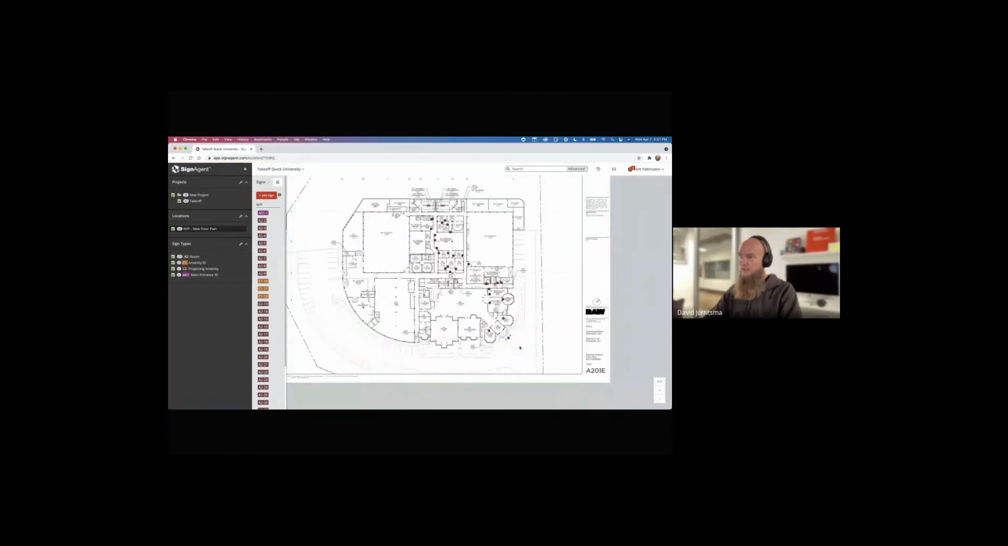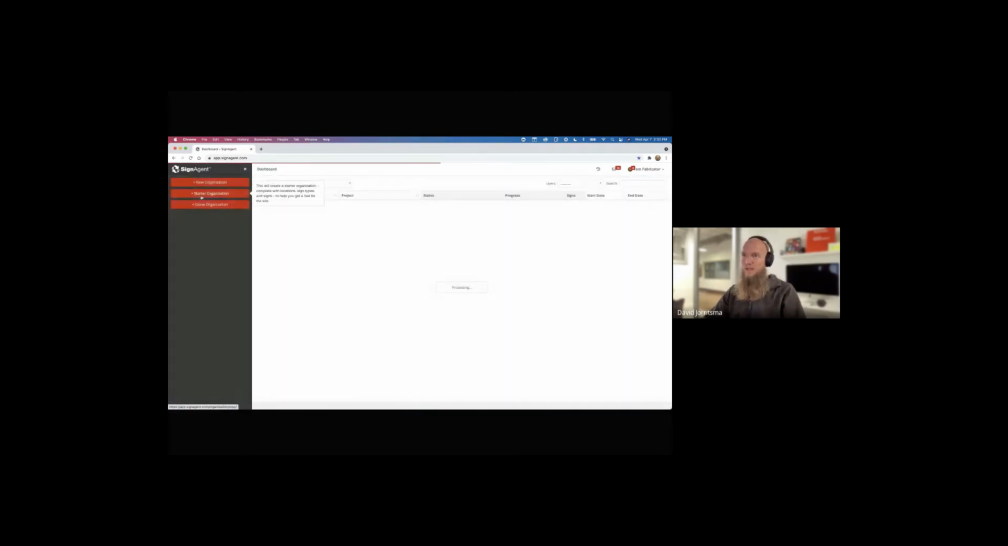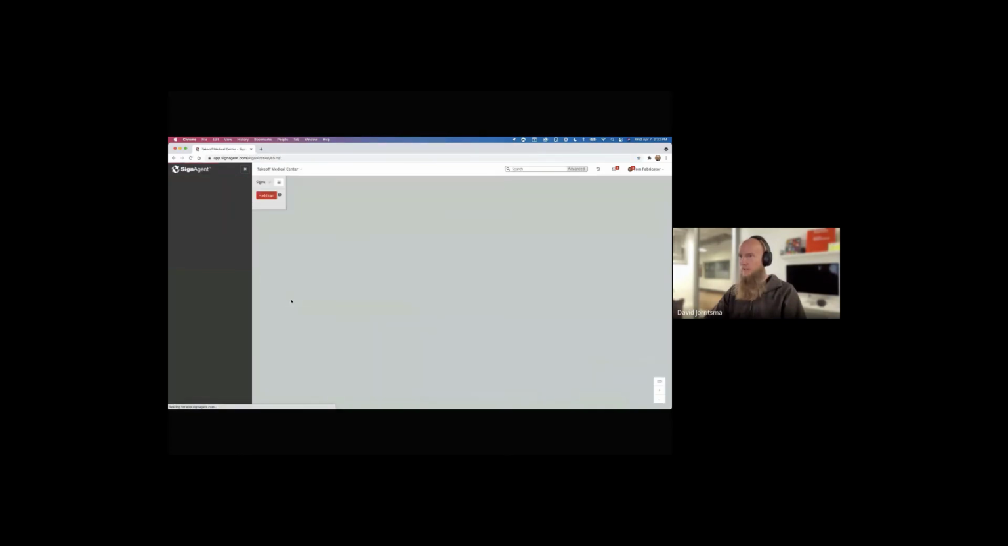Okay, so this is the quick takeoff. It's like you don't have the defined sign types yet, but you're exposing and uncovering it as you go. And you can actually do a bit of both. So when I come back here, I'm going to show the other approach. Here's the Takeoff Medical Center.